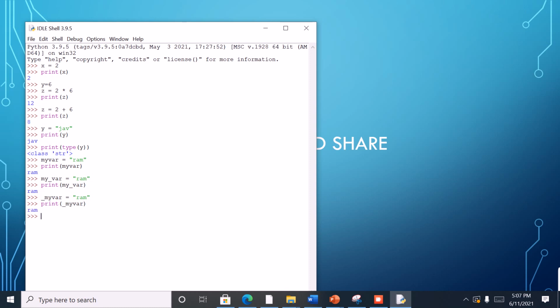Now we will see what the invalid variables are. Let's see, 2myvar. See, syntax error, it says invalid. Okay, now the next one. See, invalid, a space is not allowed. So this is regarding the variables.